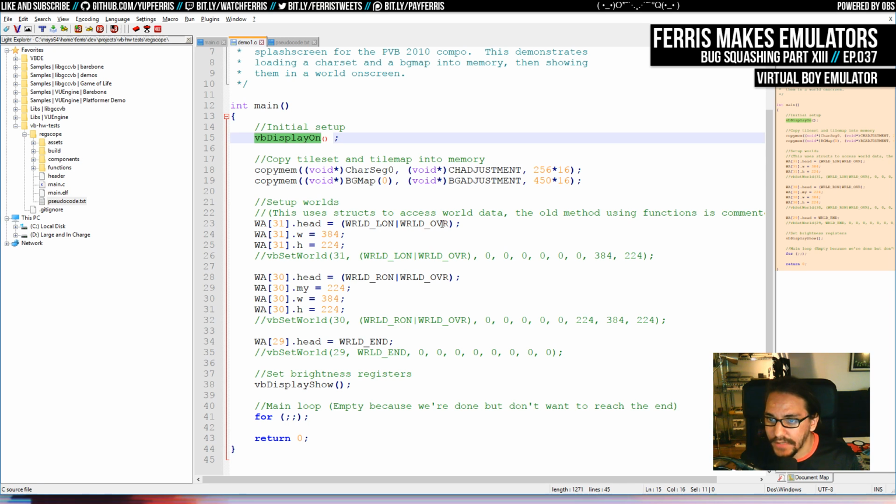So yeah, one of the things we have to do here is set up the worlds. Now the worlds are a bunch of different layers that the hardware is able to draw. Basically there's this table of 32 different worlds, and the hardware will go from the 31st, assuming zero indexing, and then count down. And as soon as it hits one with the end bit set, it will stop. So we want to definitely set them up this way.